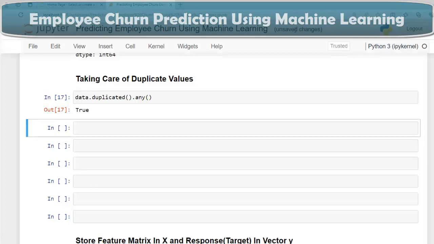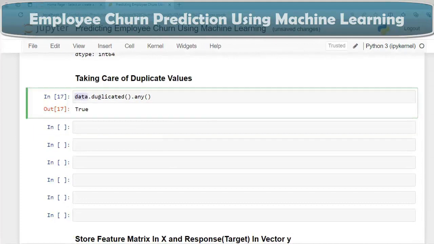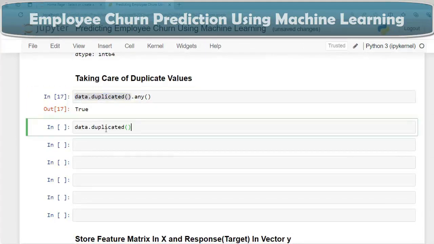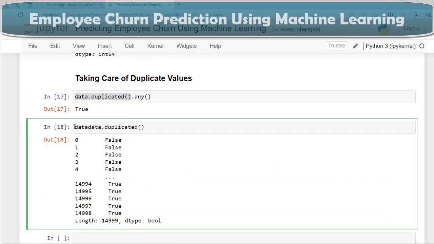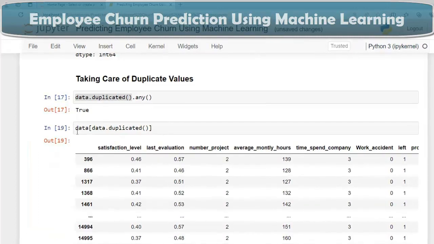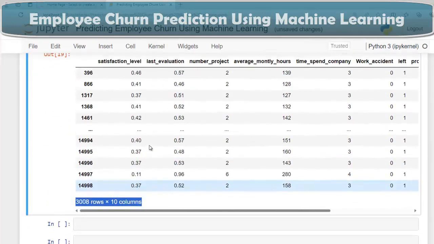So now let's display duplicated rows. For that, let me copy this data.duplicated. Let me execute this cell. As you can see here, output is a pandas series with boolean values. Let's pass this to our pandas data frame. Let me execute this cell. As you can see here, in total this many rows are duplicated in our data set.